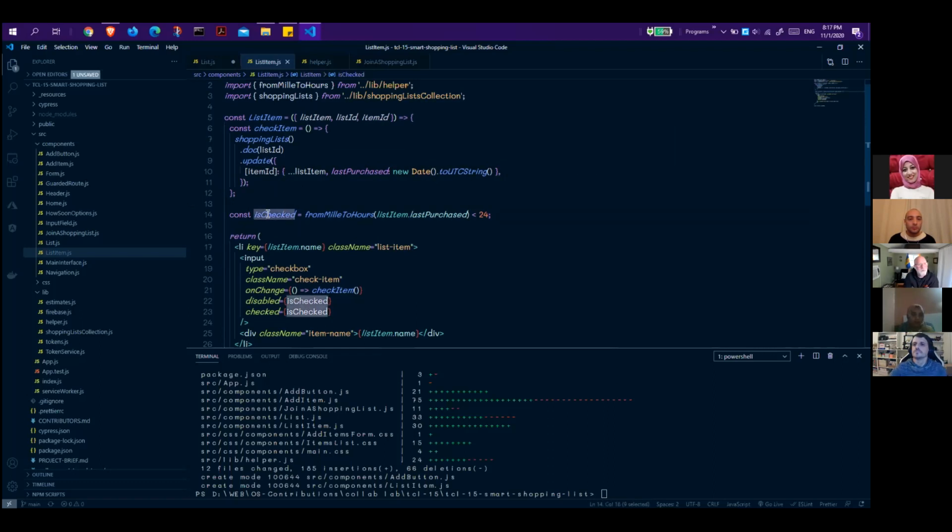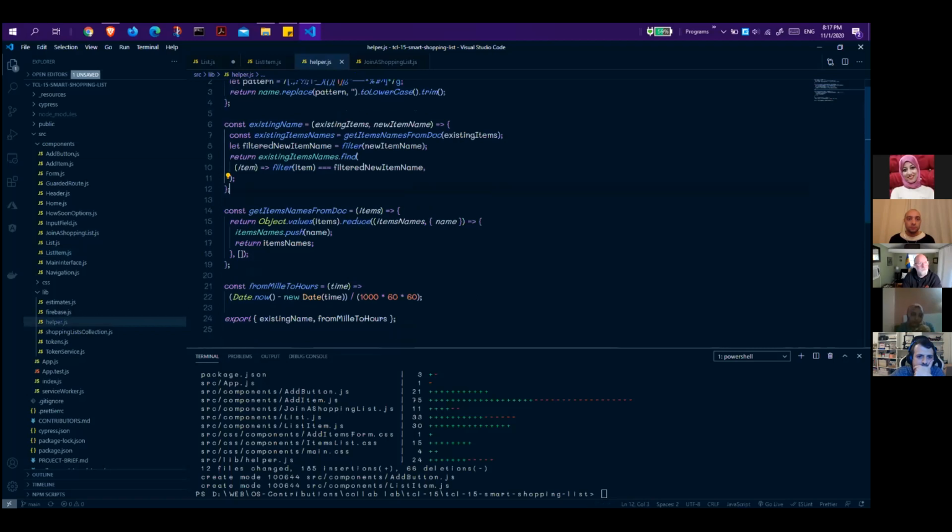And we're setting whether it's checked by getting the difference between the current time and the last purchased date, converting it to hours, and comparing it to 24 hours to decide whether the item should be checked or not. This function is here, we set it in the helper.